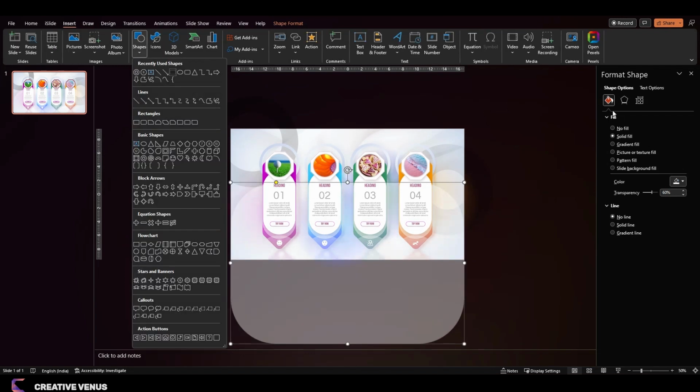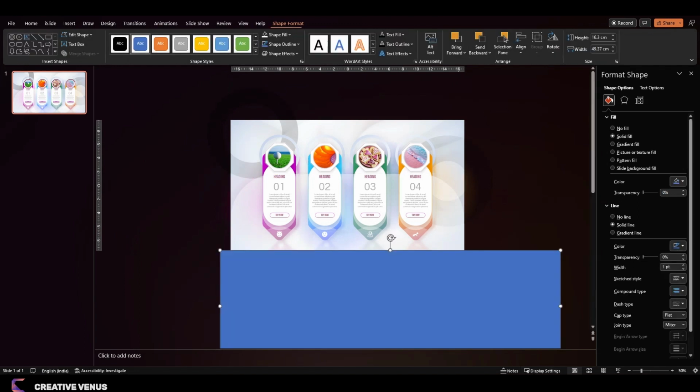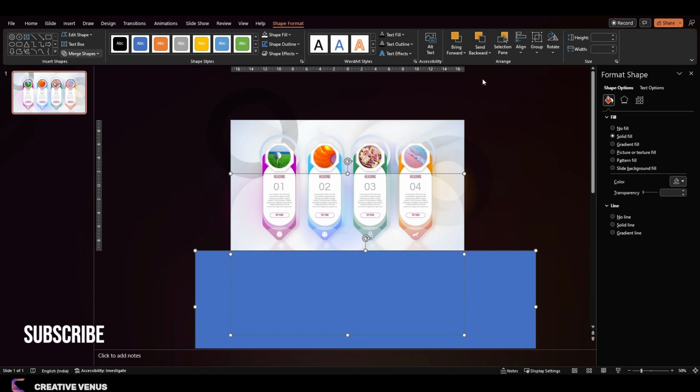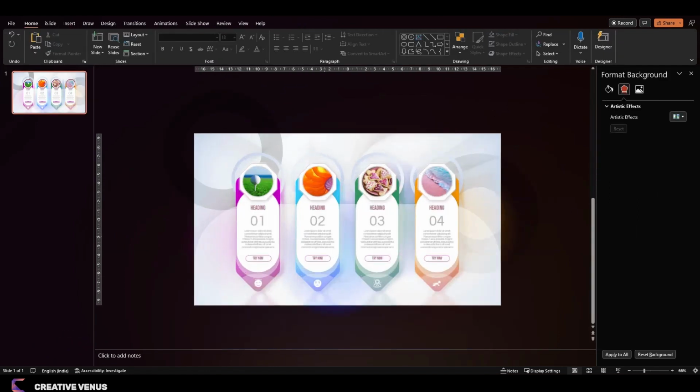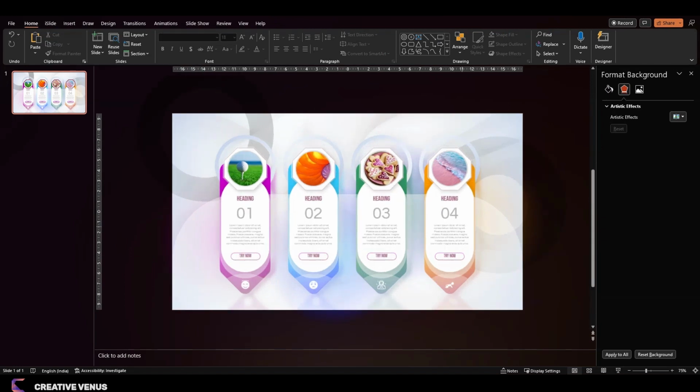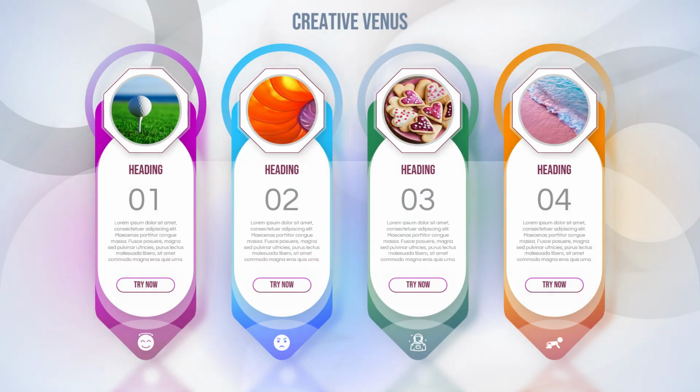And now we need to see the final output. Just remove this extra portion and you know the drill, go to shape options, merge shapes and subtract. And let's see the final output now. So this is the output, and I hope you really liked it.